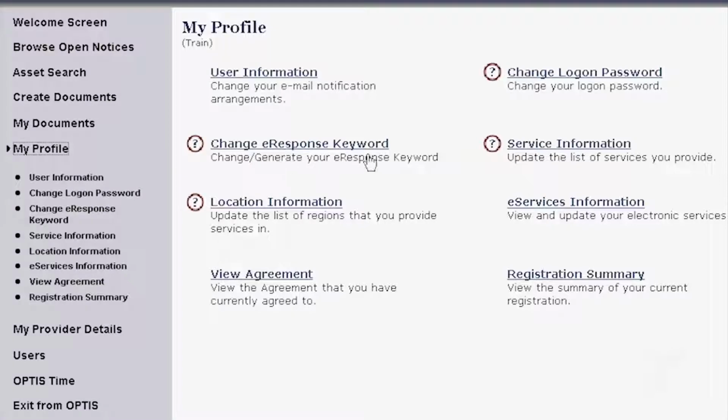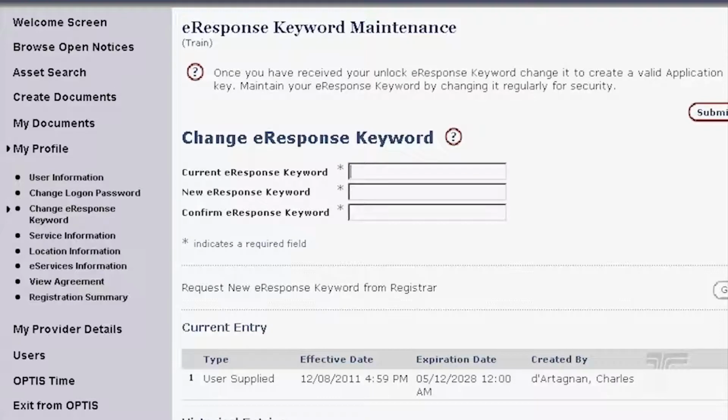So, change eResponse keyword. If you are the authorized signatory person for your agency, we will issue you an eResponse keyword. And that's your secret code for when you submit documents, and we'll get to that tomorrow. When you're actually at the very end of creating a document and you're ready to submit it to us, you're required to type in this eResponse keyword.